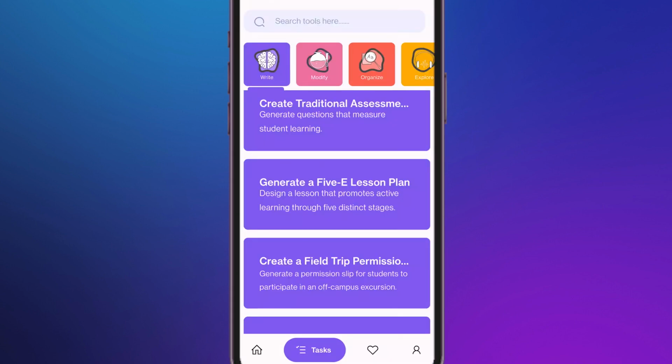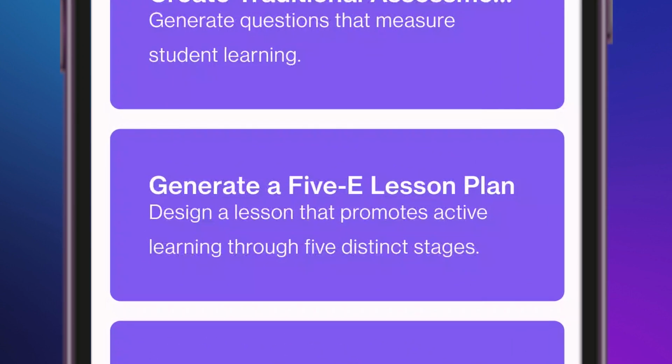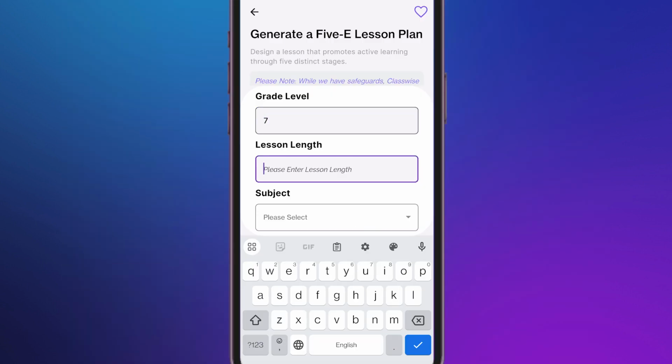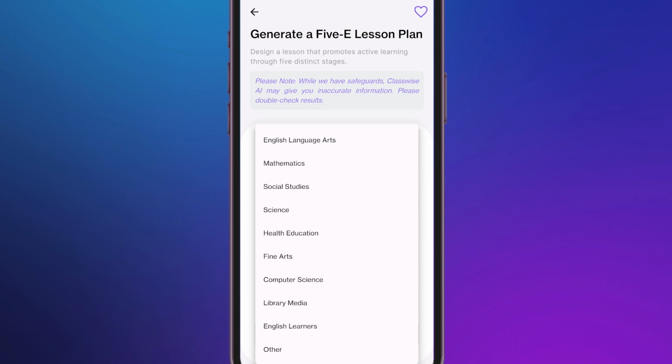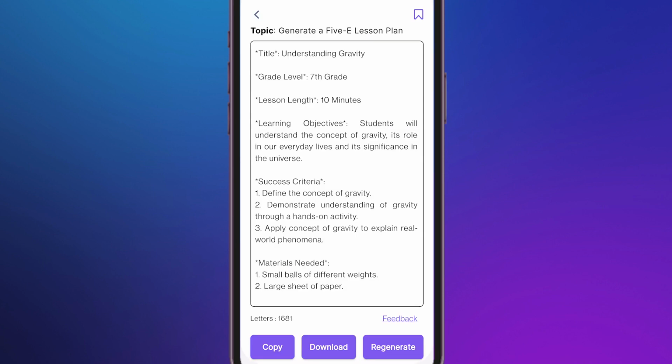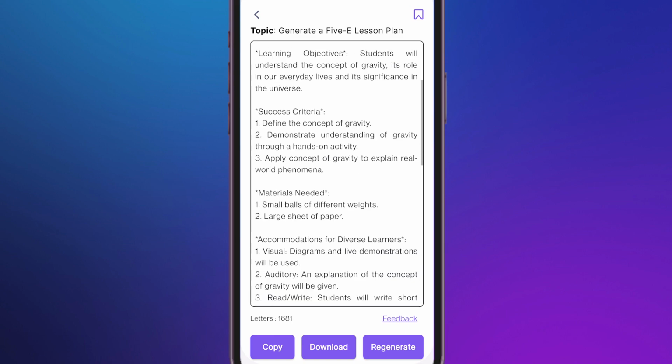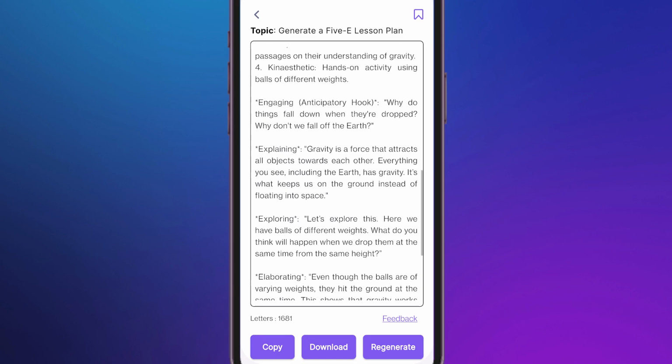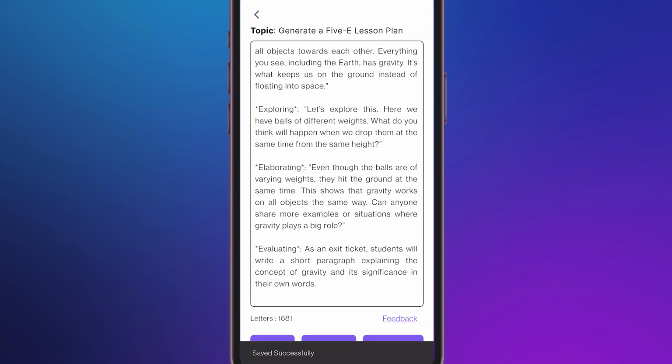Similarly, you can generate a 5E lesson plan, which means you can teach any topic in 5 fun stages. Enter your grade level, lesson length, let's say 10 minutes. And your subject, I am choosing science, and finally your topic, again, I am writing gravity, and click continue. Now here you can see it will give you the objective/goal and materials needed, and down here you can see you have your 5 E's: engage, explain, explore, elaborate, and evaluate.